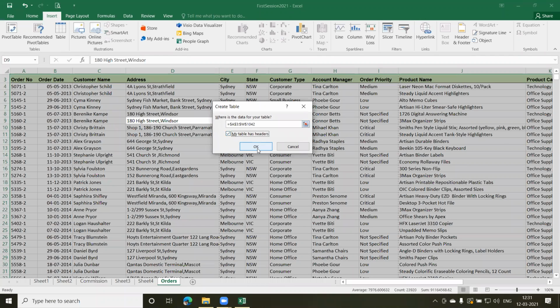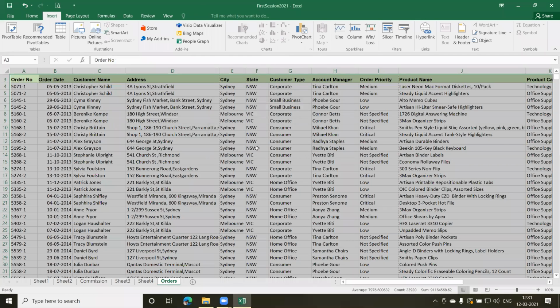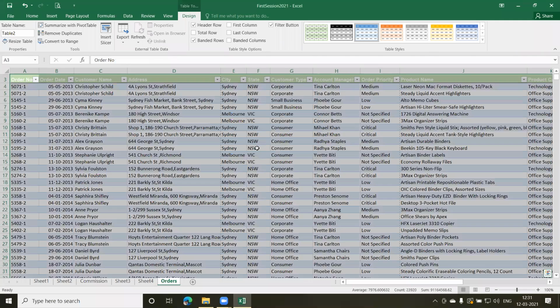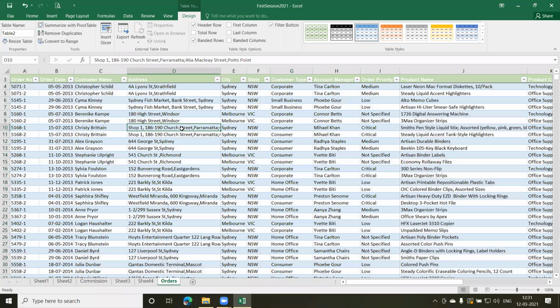Clear? So I just click on OK after this, and it converts the range of data which I have selected into a table. As soon as it creates a table, you'll find that one additional tab has been added here. It is the Table Tools Design tab, and it has many options. We'll come to these options one by one.